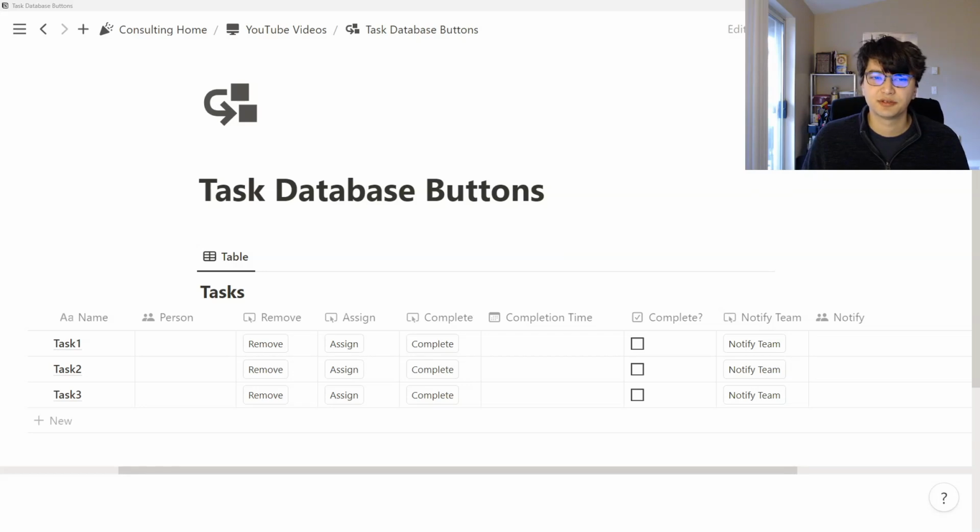Today's video covers task database buttons. Obviously, there's a lot of YouTube channels that cover how to use database buttons, so I'm not going to go into that as much, but I do think database buttons can afford you a new way to organize and create actionable steps within your team or yourself, regardless of how you have your Notion workspace set up.